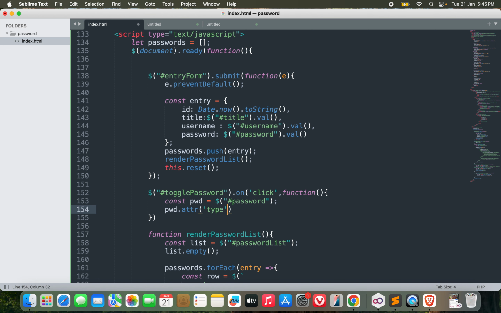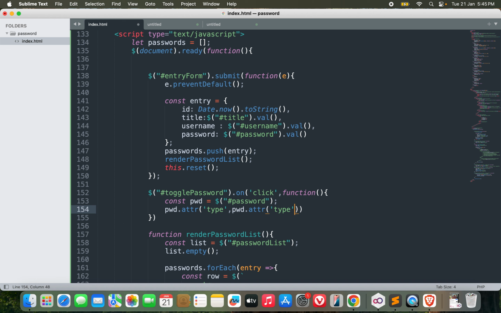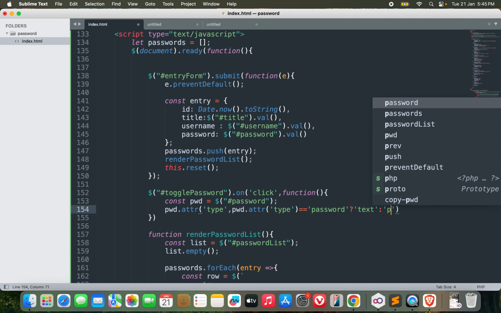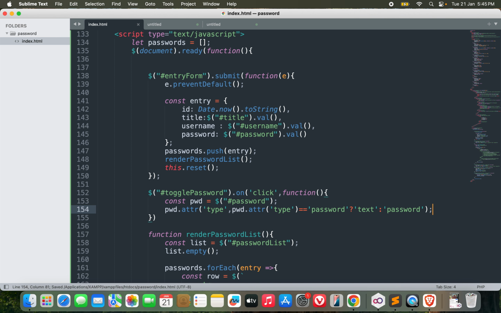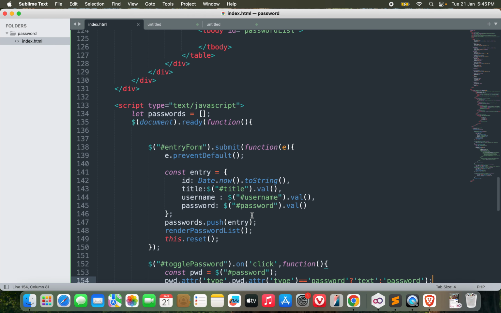If pwd attribute type is currently password, then change it to text. If it is not, then change it to password. Should be fine. Let's see. Great. This is perfect. Now let's go for the save file option.